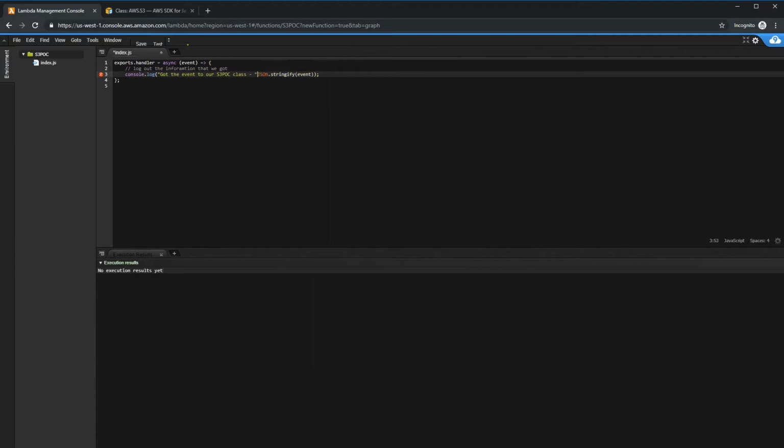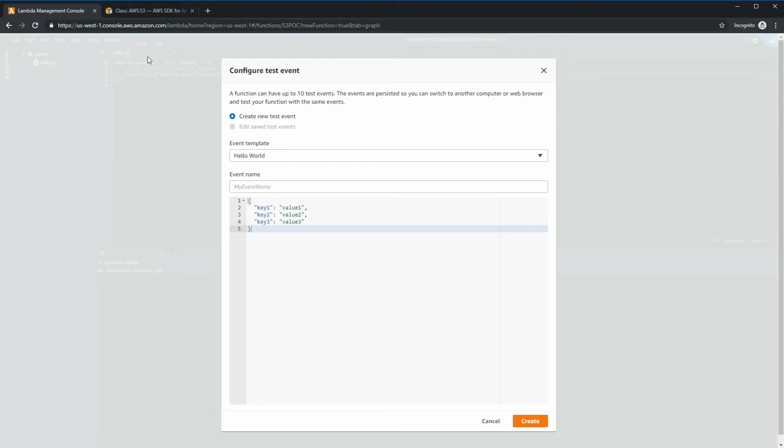Now, we can actually go ahead and just run this. So let's go ahead and save it and click test for the first time. Every time you click test for the first time, you're going to see this screen. In this case, we're actually going to be using the input values.